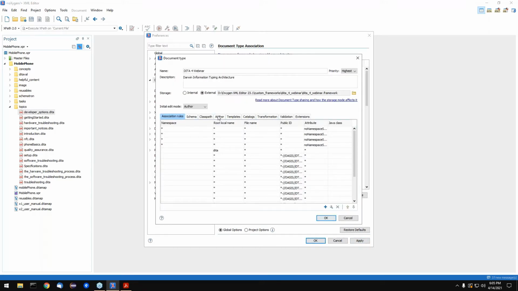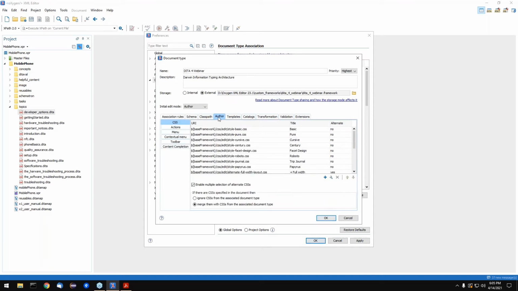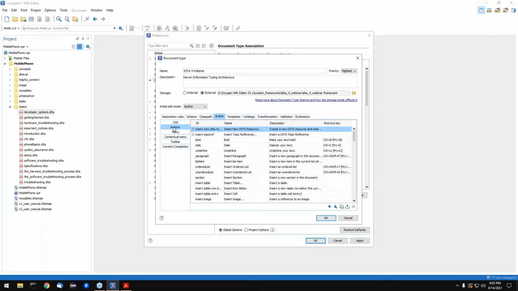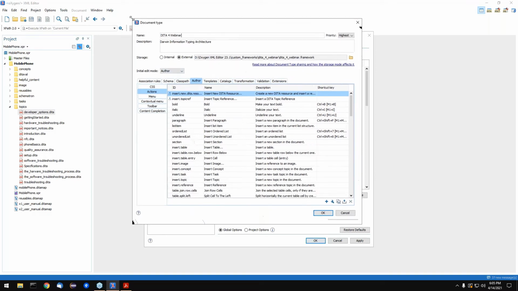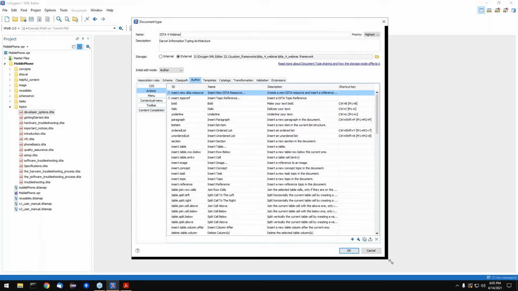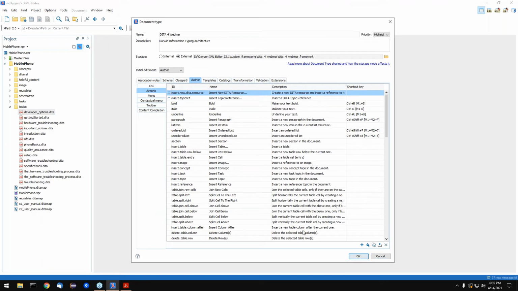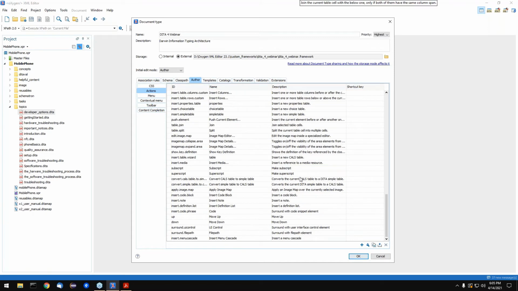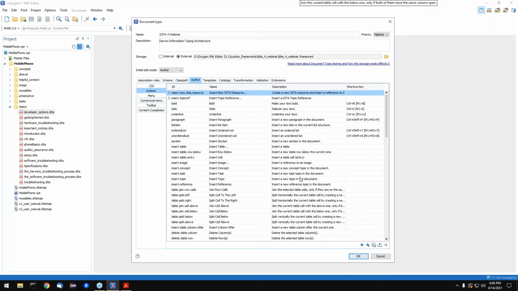And here you can see this author tab and this actions subtab. Let me make this dialog box a bit bigger. As you can see, the actions that come from the built-in framework are many in number. And for creating a new one, we will use this plus sign from here.